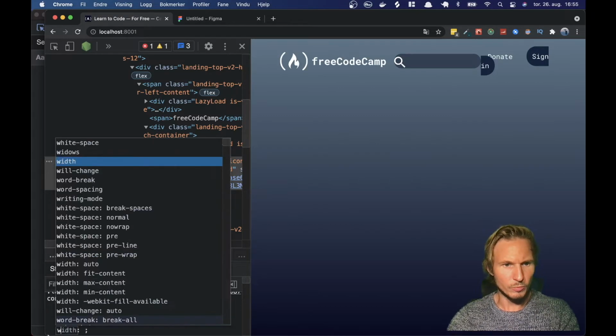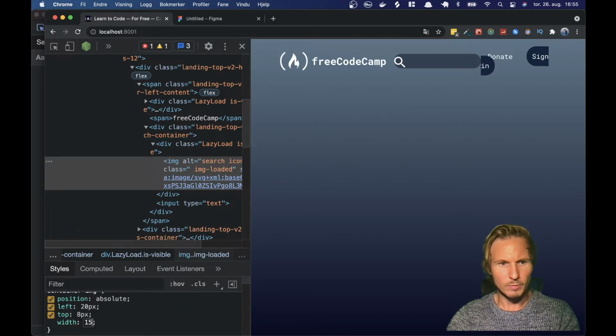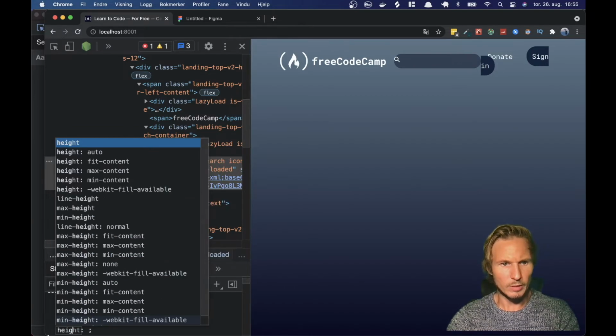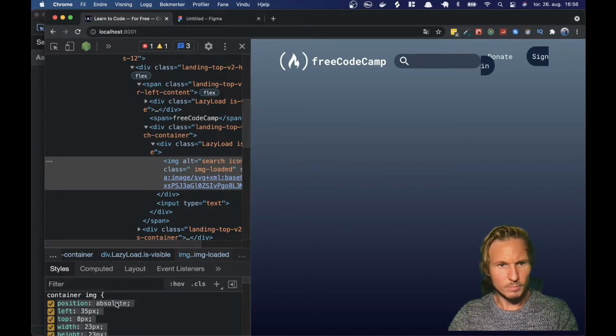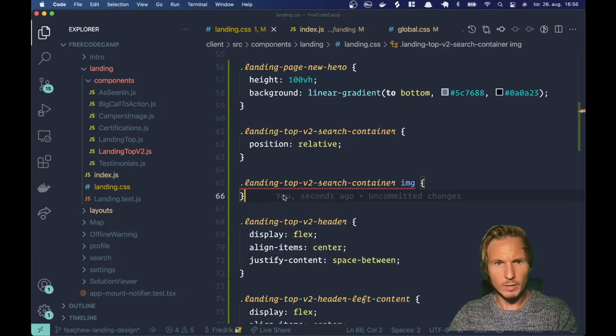And we'll do width 15 pixels, height 15 pixels, and I think we're going to go a little bit bigger, but 24. Place that here. Go slightly smaller. We'll copy the values here, and we'll paste them in.